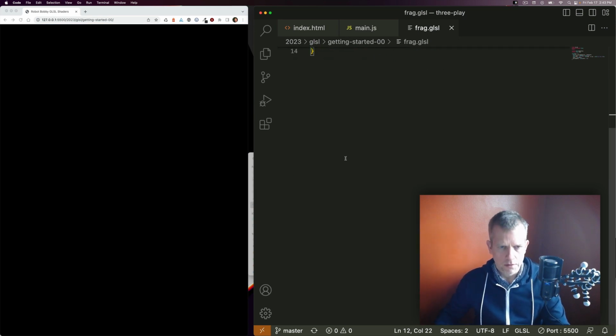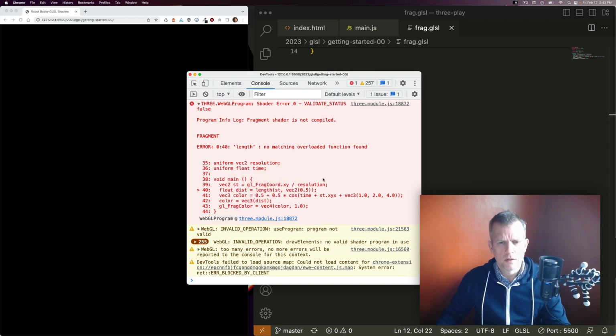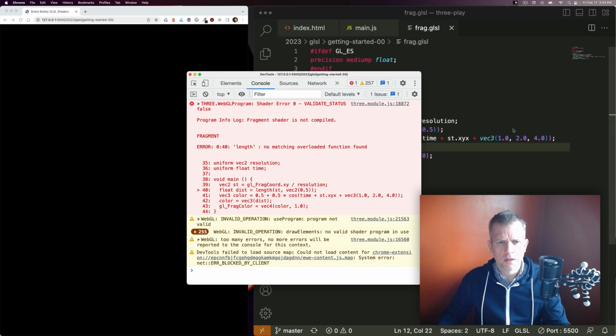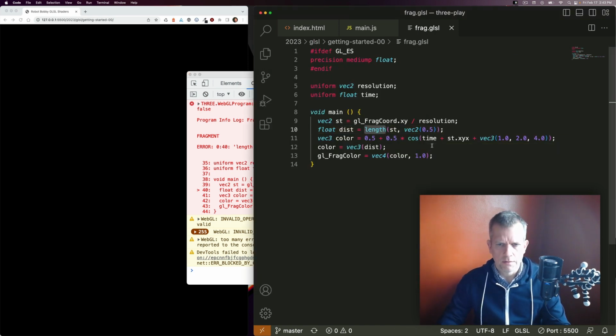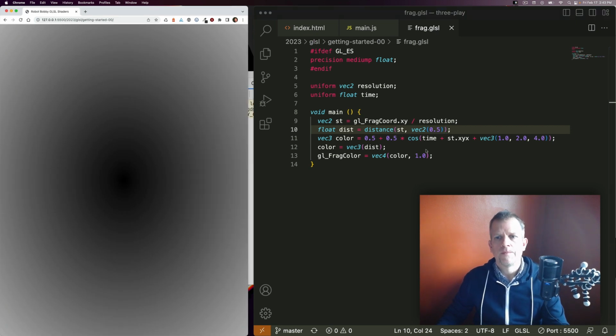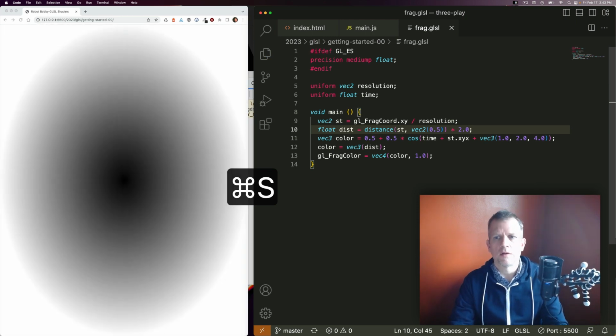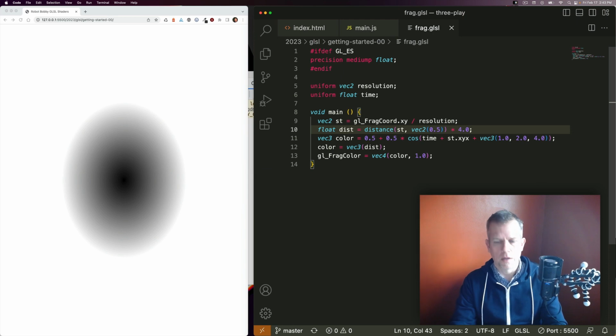I do not see a circle. Is there an error? There is indeed an error. Dist is length, and that's because length wants a value that's not a vec2, I guess. What about distance? Yeah, that one works. Times 2.0 to make it a little more contrasty. So it's 4. Okay.